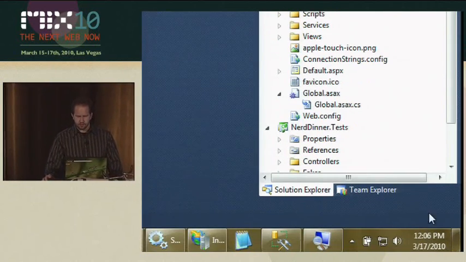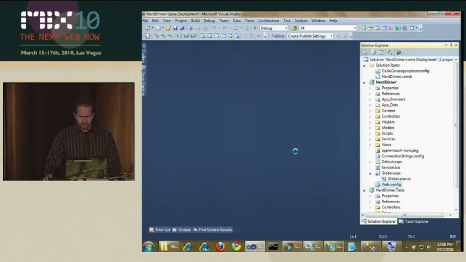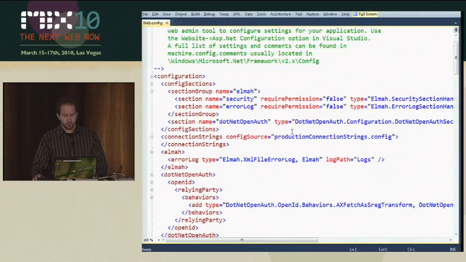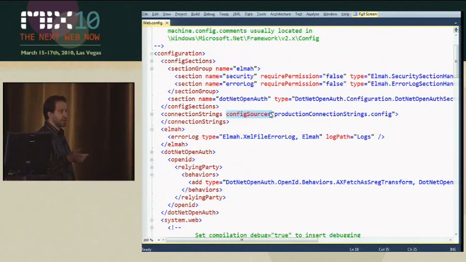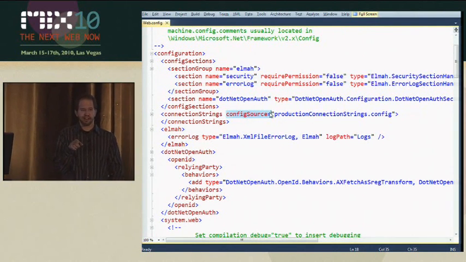So in Nerd Dinner, I've got this web config. We've all done this before. And I thought I was being pretty clever. What I ended up doing was I used this thing called config source. I didn't know it existed. Kind of cool. This basically lets you take an element inside of web config and say, our element is in another castle.